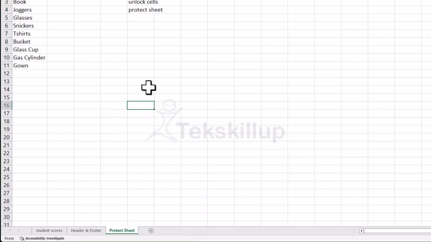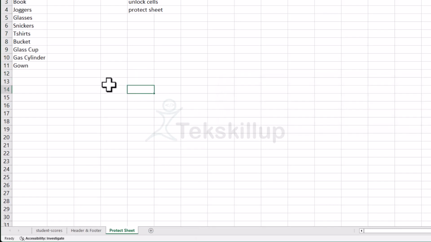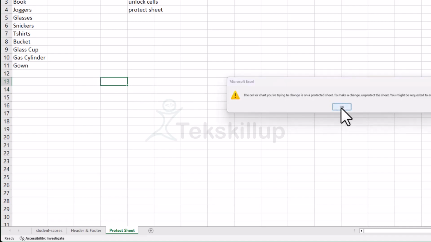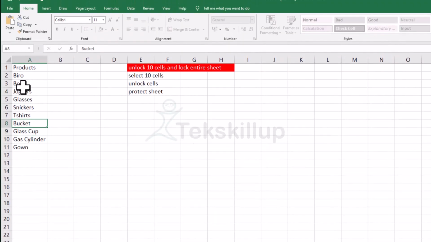Now this is what happens. If you try to type any value into any cells here, you have this error message coming up. We cannot input anything here or make changes here, but we can only edit the content of these 10 cells. For example, let's say we want to edit from glasses to anything, let's say flash drive. So we can do something like this, we can edit here.